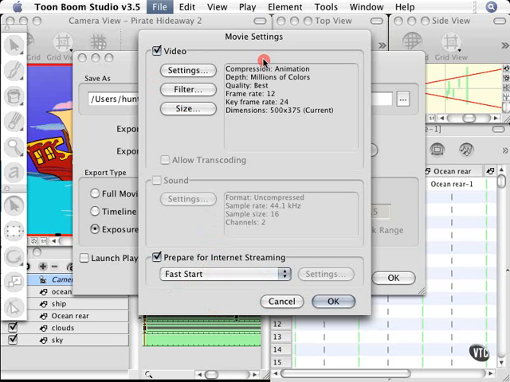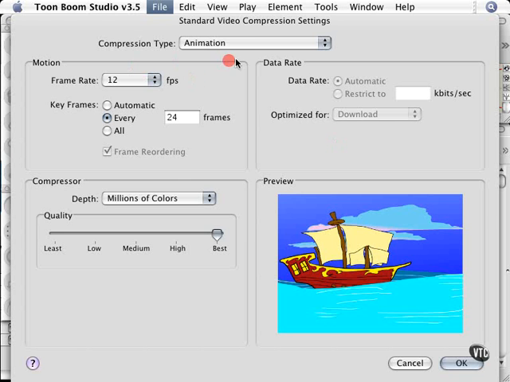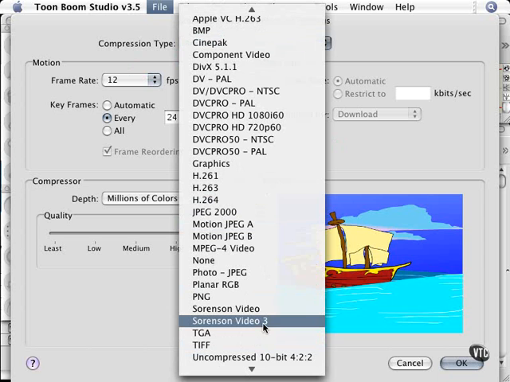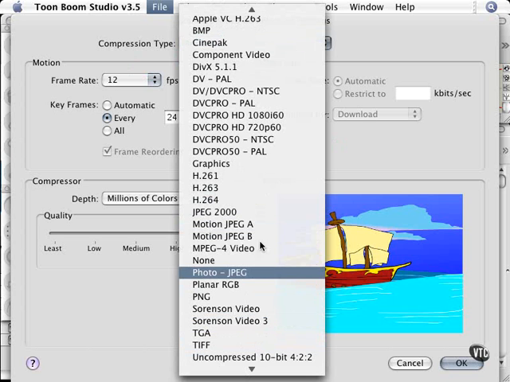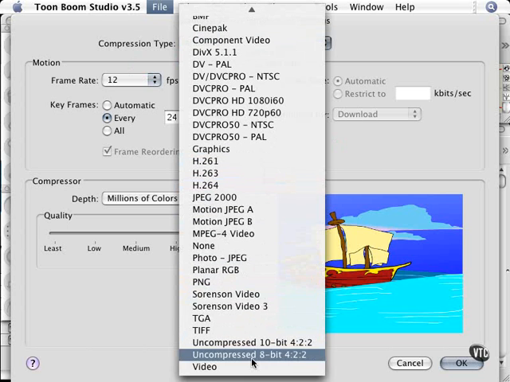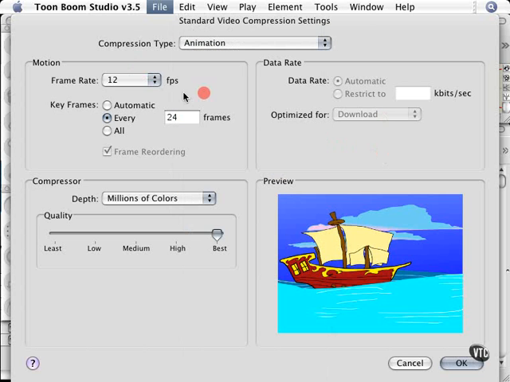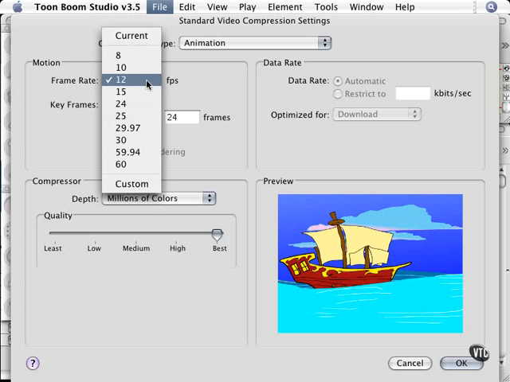We can also change the settings manually by clicking any of the buttons here. And then if you know what you're doing, you can choose the compression type. As you see, we have a long list here. I normally choose something like Sorensen Video 3 if I'm going to put something on the internet. But what these do for you is they compress your file in a multitude of ways, depending on where you're going to place it. I can also change my frame rate right here if I want to.